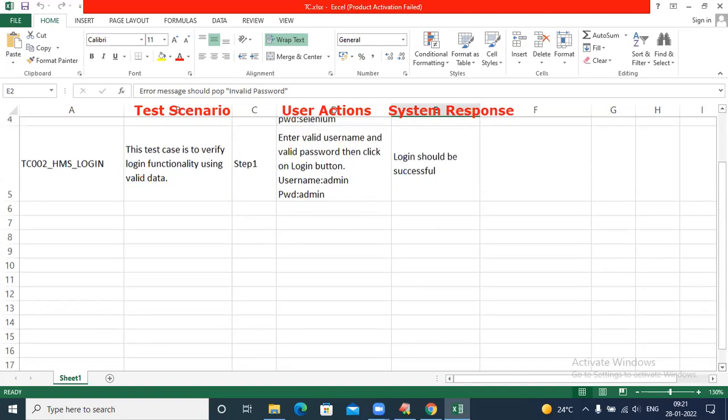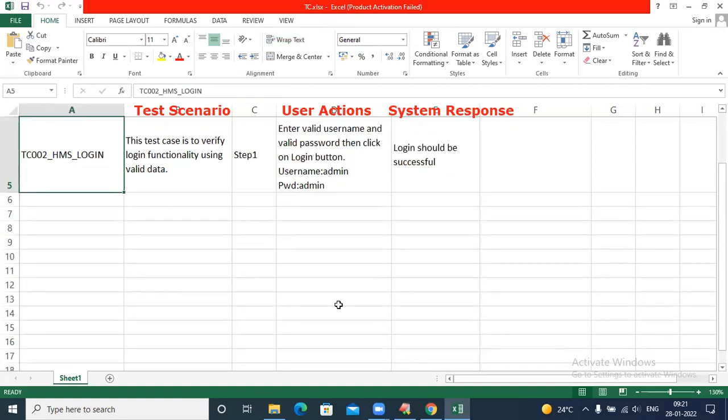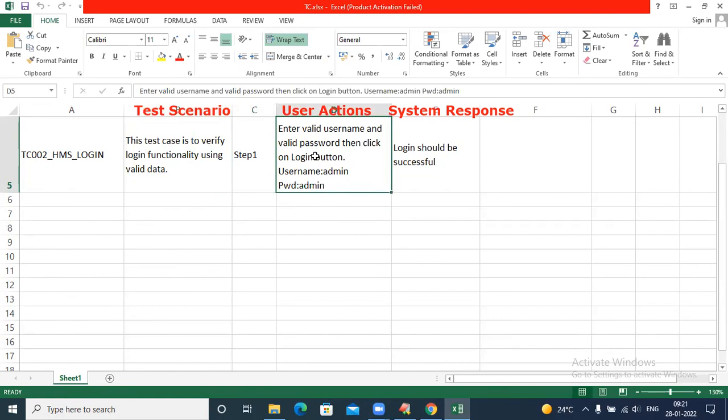So after this, observe. A valid possibility is also there, but there is only one valid possibility. See that. TC002 HMS. Here, see, the test case is to verify login functionality by using valid data. It is called a scenario, what to test in the application. It's not a precondition. Here only one step is there: enter valid username and valid password, then click on login button. Username is admin, password is admin. Login should be successful. That is the second case.